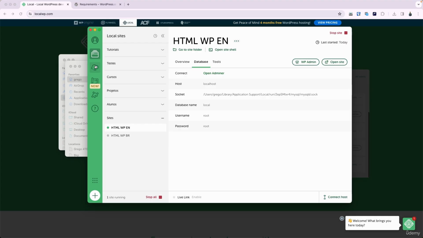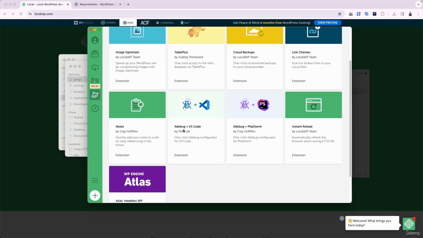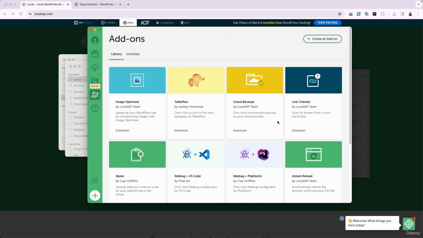Over here, we have some options too. Here, for example, I can choose some add-ons to install on my Local app. For example, here I can install Image Optimizer, TablePlus, which is another database manager. You can use Xdebug to debug your code, or Instant Reload, you name it. Those are very useful extensions.